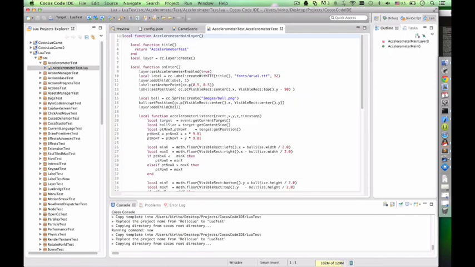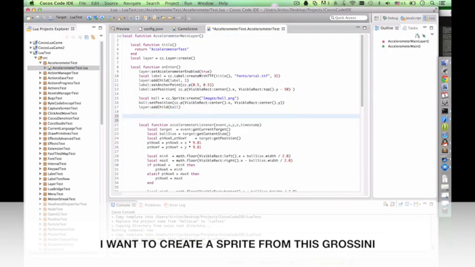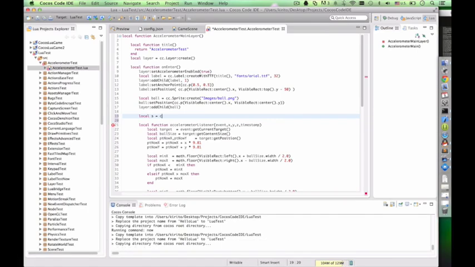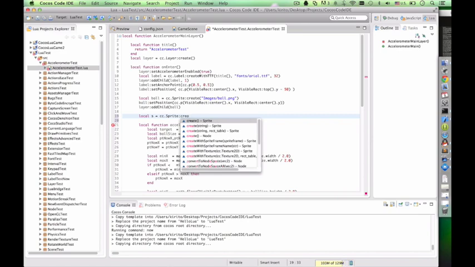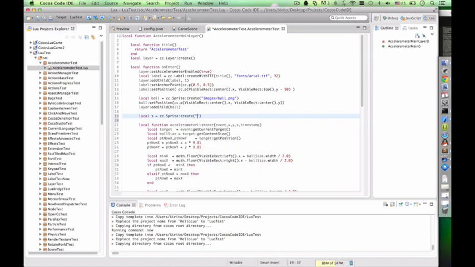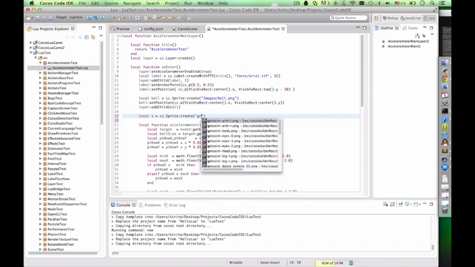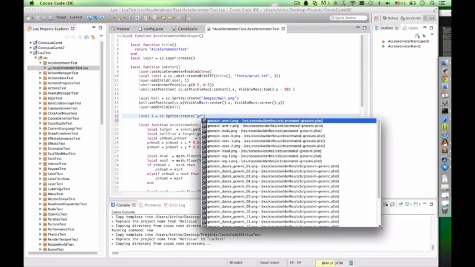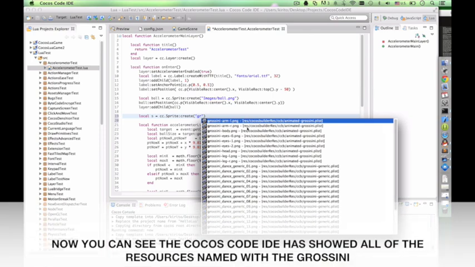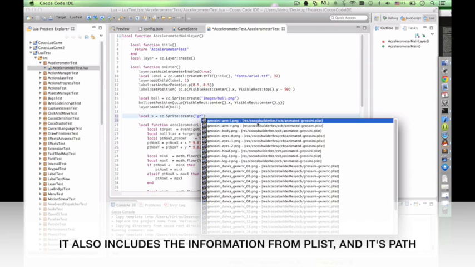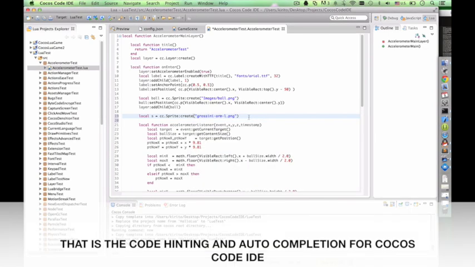For example, I want to create a sprite from this Grassini. Now you can see the Cocos Code IDE has shown all of the resources named with GR, named with the Grassini. And it also includes the information from the plist and its parts here. So it's very convenient. That is the code hinting and auto completion for Cocos Code IDE.